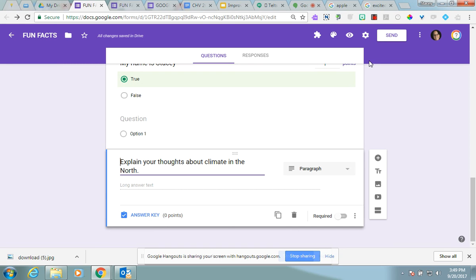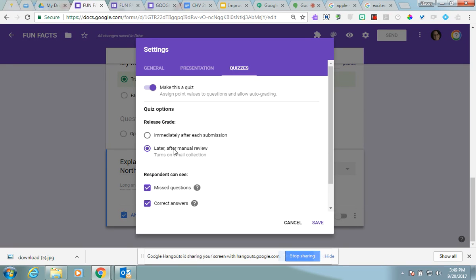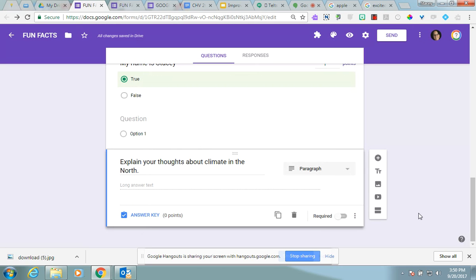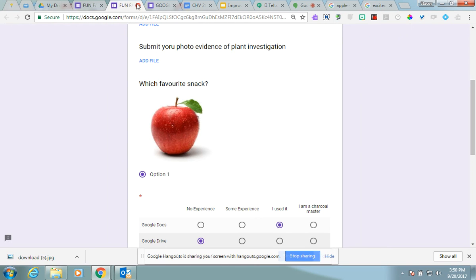The other thing you want to do is, again, you want to make sure that when you're in your settings, that under quizzes, you've got later after manual review. That's the key for these long answer questions, okay? Okay, so you've got all this good data that you've just received from your form. Where is it and what do you do with it? Okay, so I'm going to go look at, not this one.